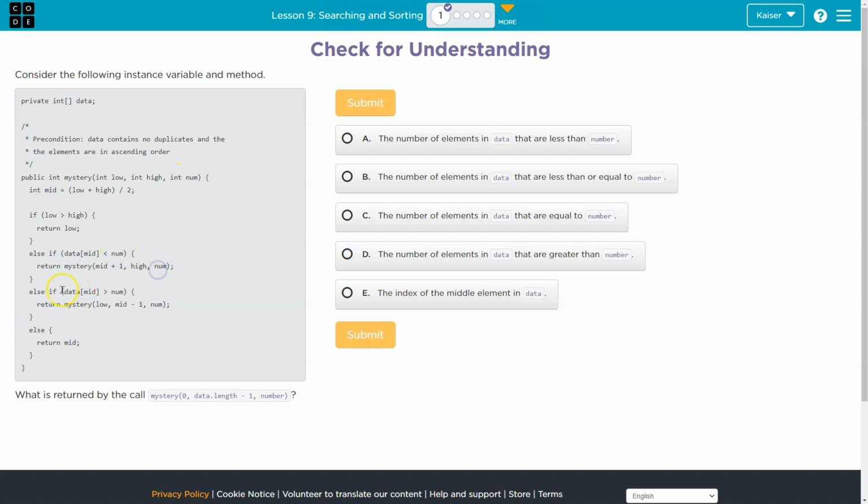High and then num. Else, if data at mid, so the number at the midpoint is greater than our number, then our low, oh, yep, this makes sense. Our low value stays the same. We change our high value to the mid minus 1 because it's greater than our number. So it seems like we're going to end up returning either low, if low is going to be greater, or we'll be returning the midpoint.